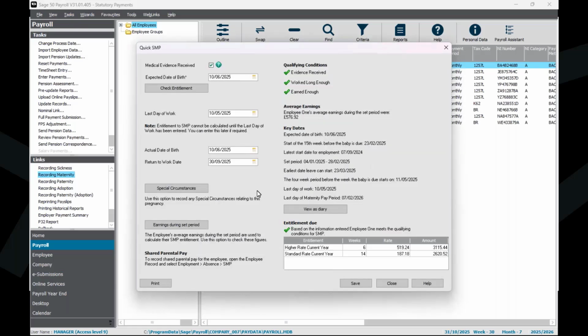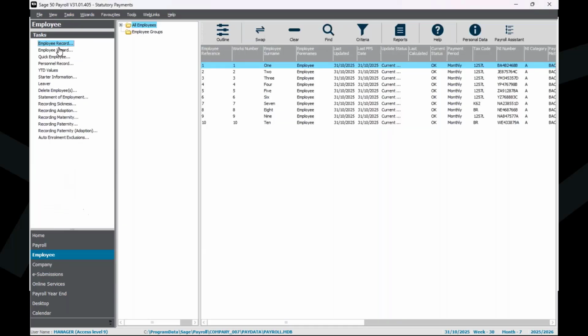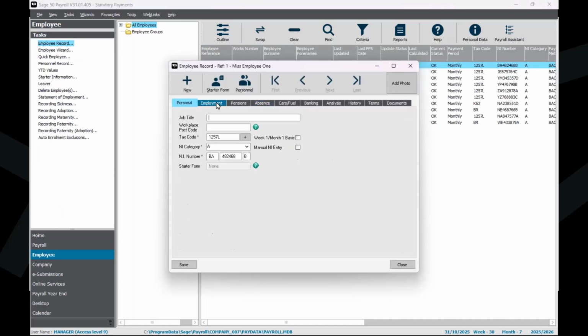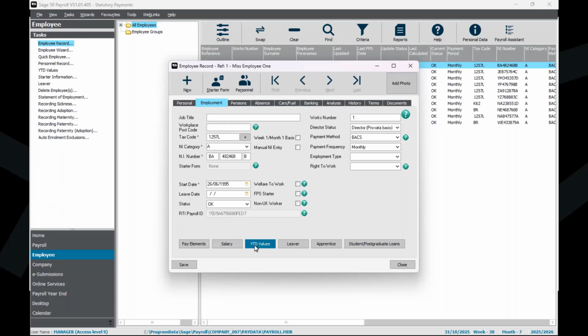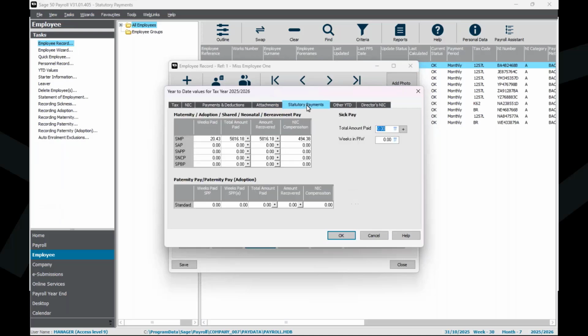So you can see they've already returned to work. It might be that I prefer to clear the year to dates down manually. So if you do prefer to do that rather than clear down any information, I could just close out of here. And I can also go to employee record, along the employment tab and into YTD values. So if you prefer, you could come into here along to statutory payments and you could reset this week's paid.